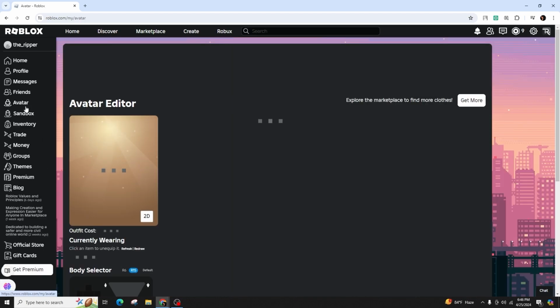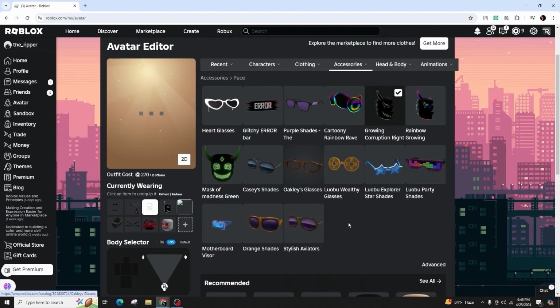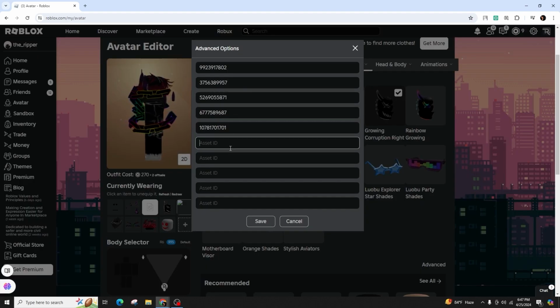To wear multiple face accessories at once, equip the first item that you want to wear. Then click on the Advanced in the bottom right corner of the screen. Scroll down if needed and find the Advanced option, which is available on mobile as well.